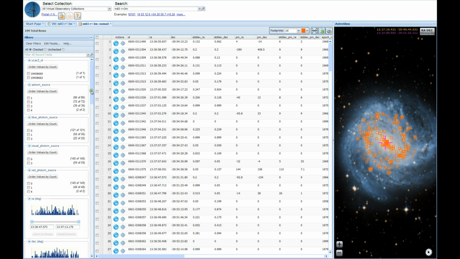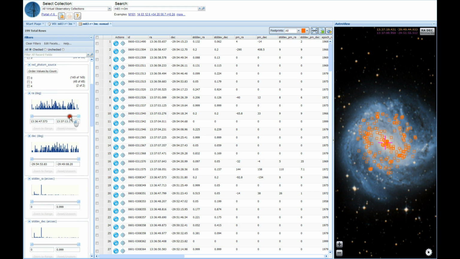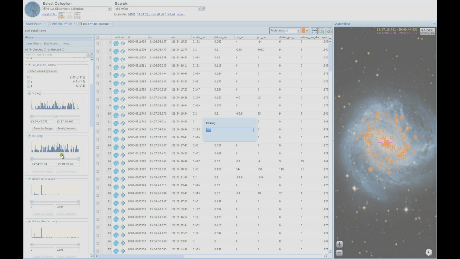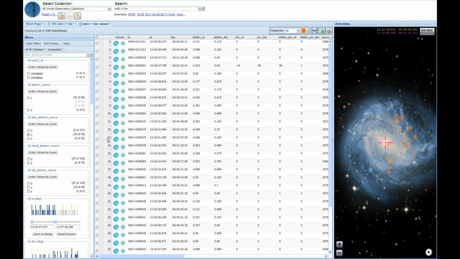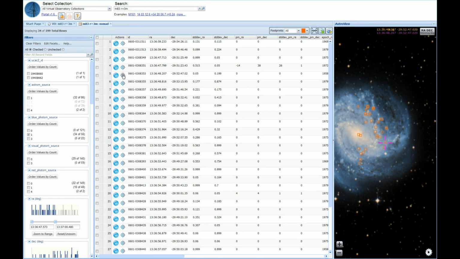So if we found something that we were interested in, say we only wanted something that was on this side of the sky, and had this blue value. Let's say I'm really interested in this one. We can use Astroview to focus directly on it.